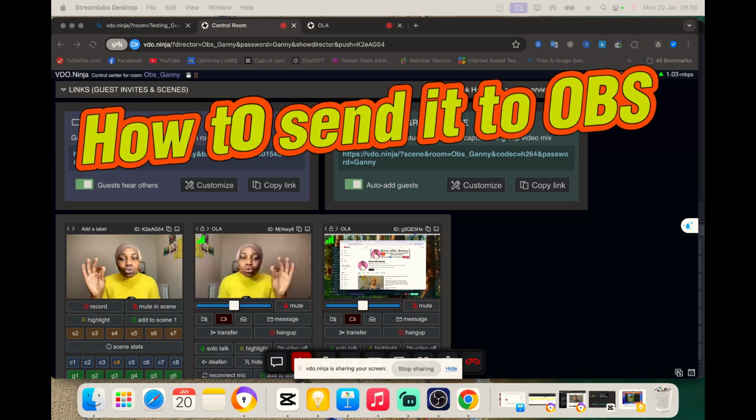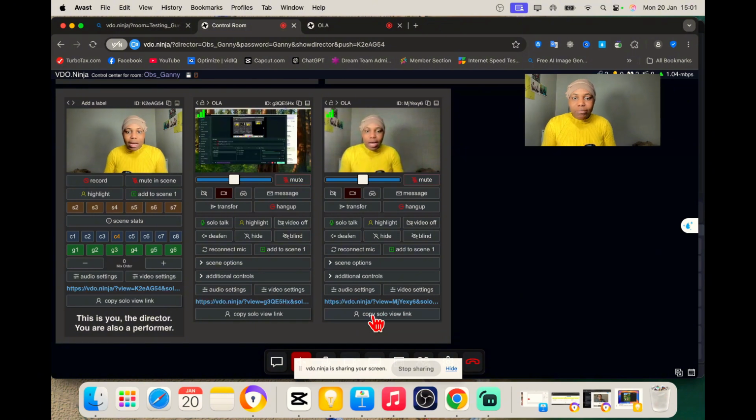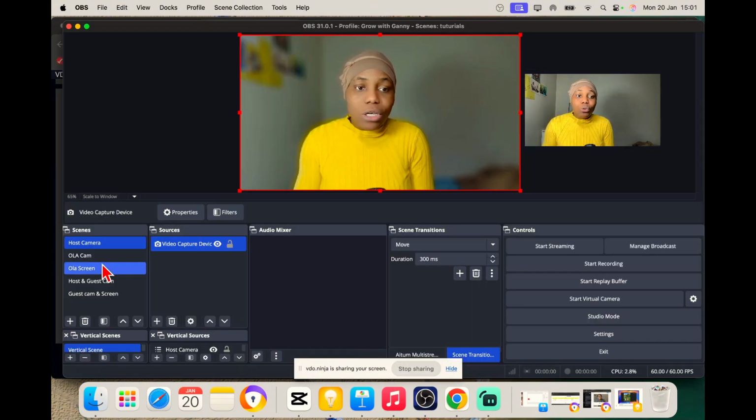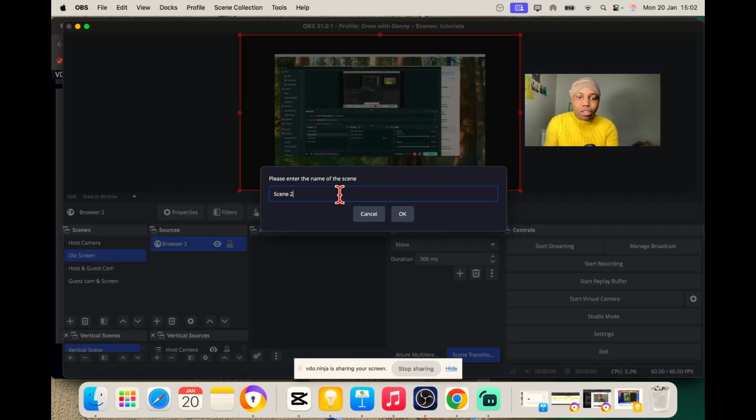So you will now go to your own OBS. You are going to bring in the guest camera, which is this. Then you click on this place, you click on here. After you click here, you go back to your OBS. When you are in your OBS, you click on plus here and just write the camera name. Ola, that's the person's name. Ola Cam. You can write it the way you want it. Ola Camera. You click on OK.